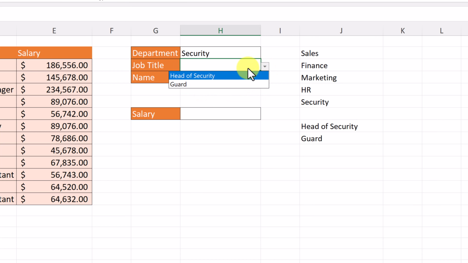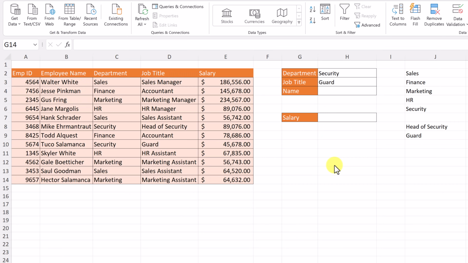Security, and now we should have this drop down between head of security and guard. Okay, let's move to our next spot. So now we want the names to populate down here based on the guard. So like if we had this selected, it should just choose the one guard that we have in the name list. So how do we do this?